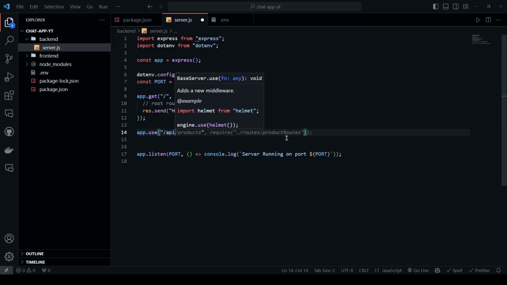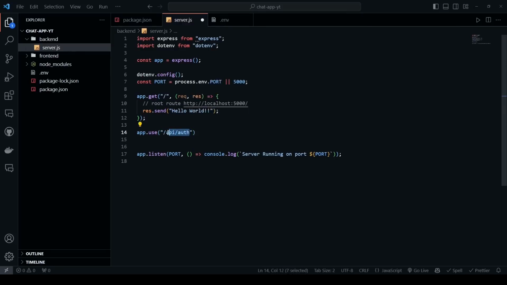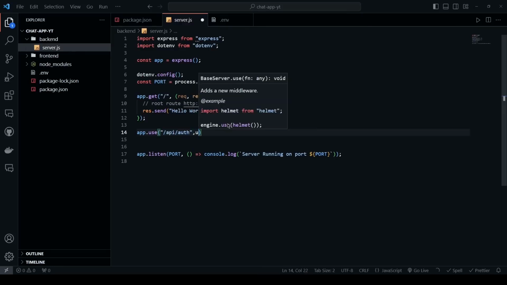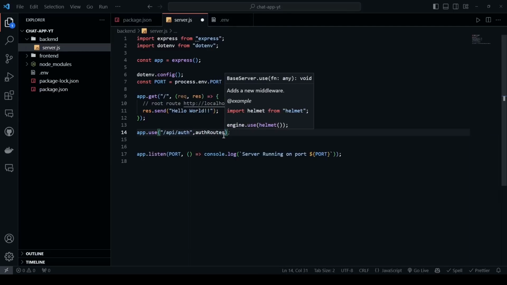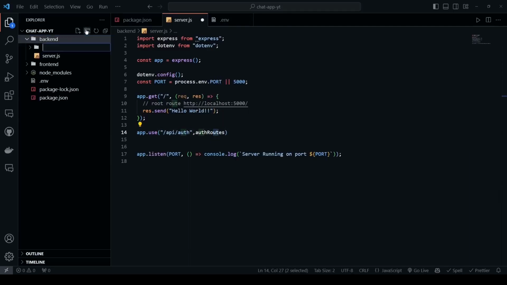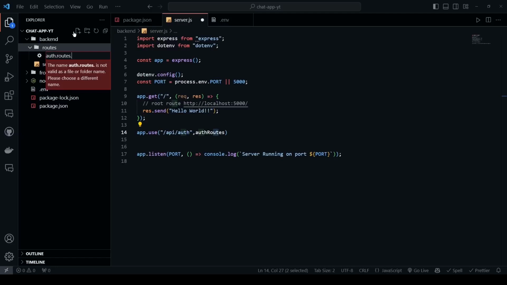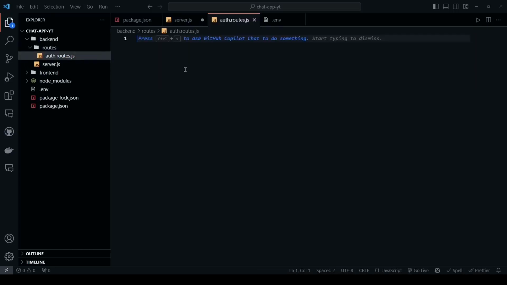So /api/auth, and whenever we visit something that starts with this route, we're gonna call our auth routes. And now let's create this. We don't have it. Inside the backend, we're gonna create a routes folder, and then auth.routes.js. Now this is not really required. That could be something like auth.js, but just to know, this is a route file. I will just put it, and this is some convention that we use in Node.js. So I will accept this, create this file.